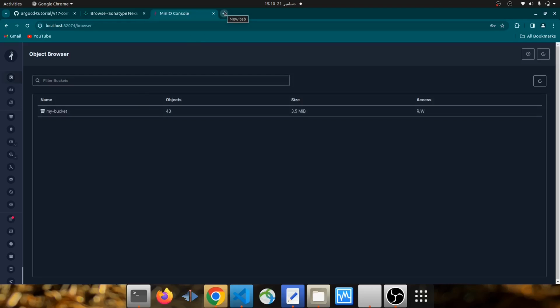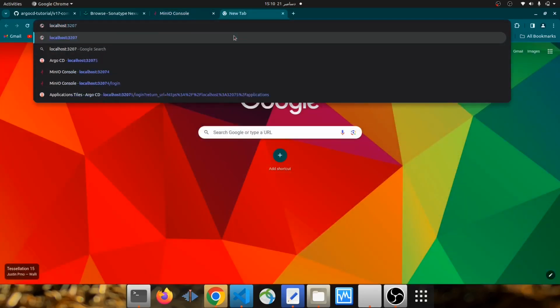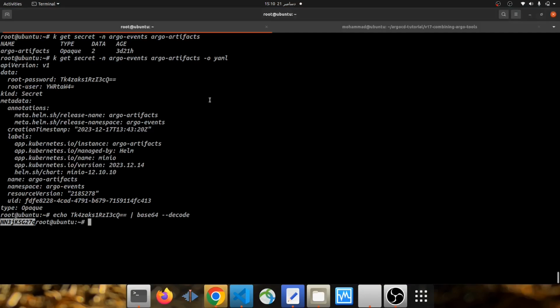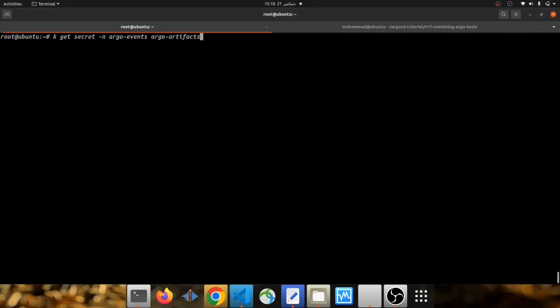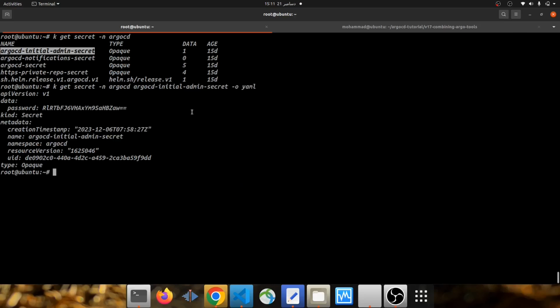Very good. So another thing is the argo-cd dashboard. I can access my argo-cd dashboard UI using this port. The username is admin, but what is the password? I type kubectl get secret -n argo-cd argo-cd initial admin secret -o yaml, and I need to decode this password to log into argo-cd, base64 --decode.